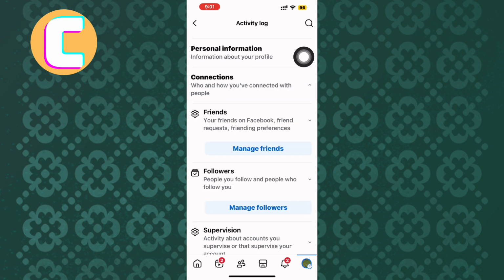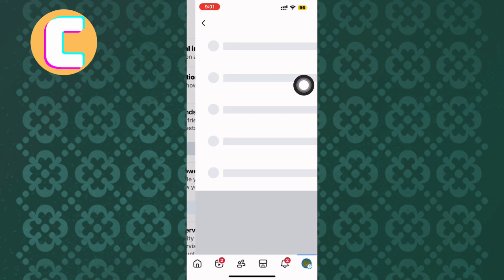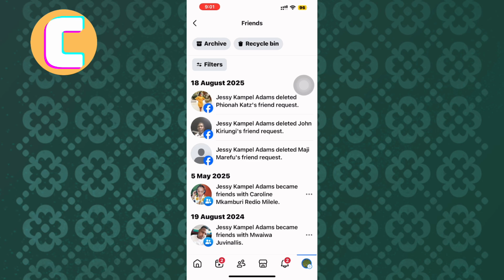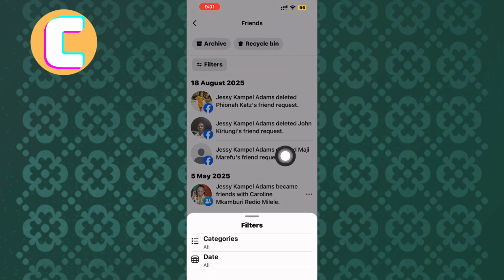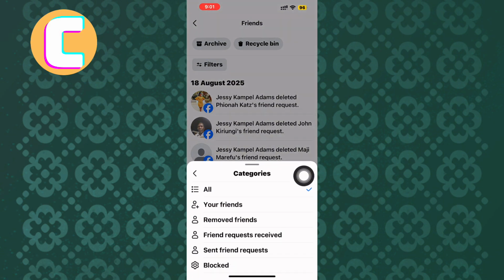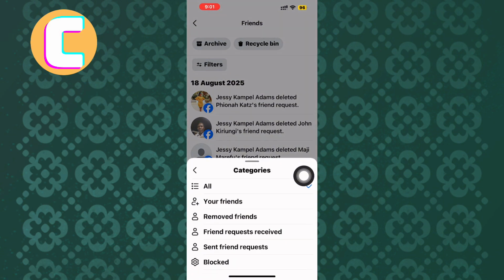Under Connections, you will see different categories. From them, tap on Friends and then tap Manage Friends. A new page will appear. On this page, tap on the Filters option. Once you do that, a pop-up will appear with different options. From the list, choose the option named Friend Requests Received.